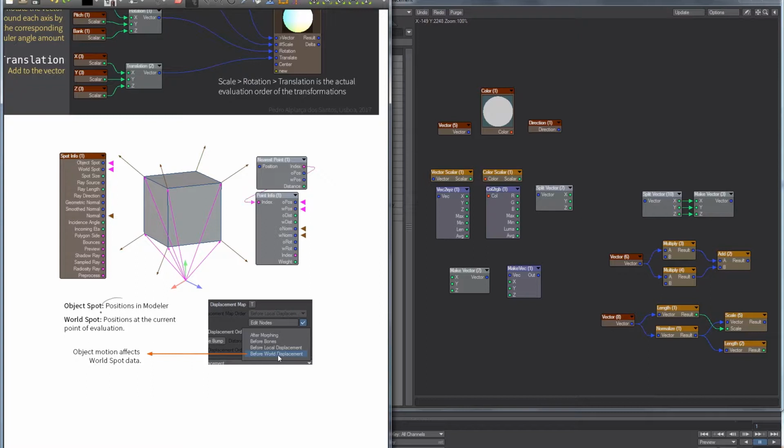So object spot are the positions you have when you open the model in Modeler. The world spot is dependent on the evaluation point of the scene. So for example, if you're rendering, everything already happened. You already have had your simulations, your animation going, your displacement, etc. So it's after everything was solved.